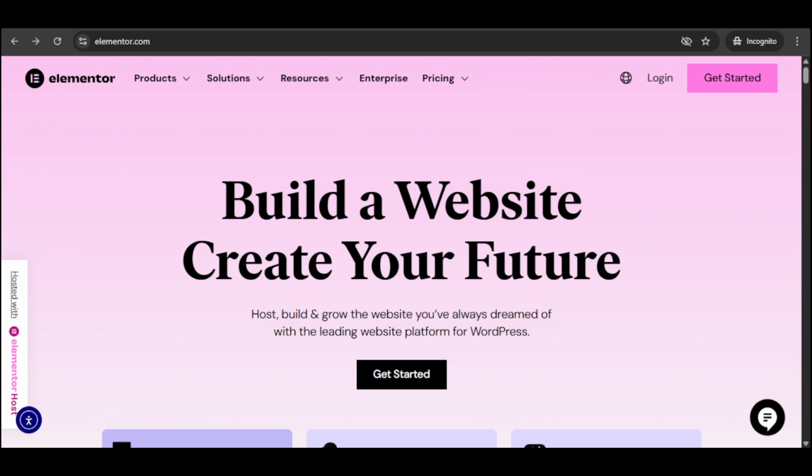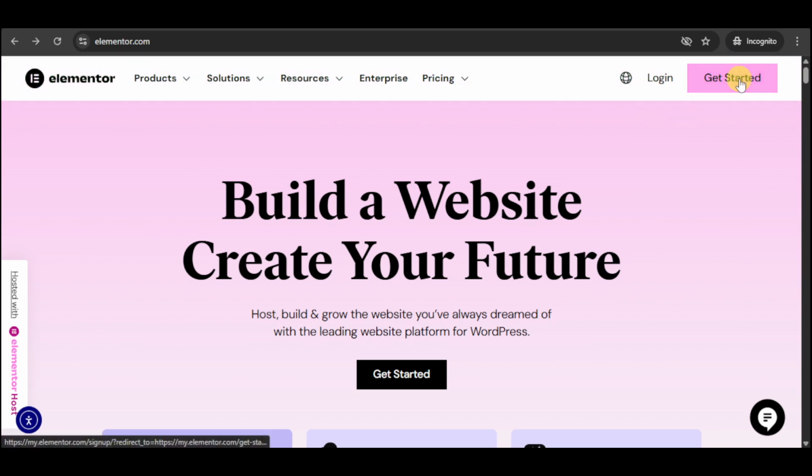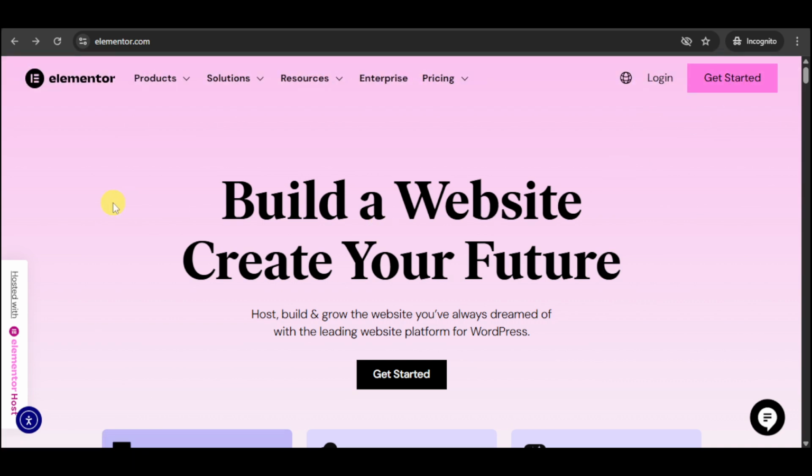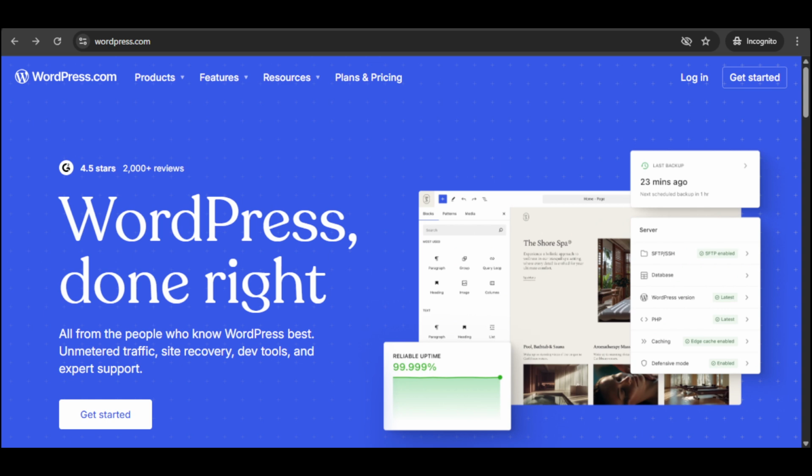In this video, I'm going to teach you how to make Elementor images the same height. So in order to do that, what we can do is head over right here into our elementor.com. Make sure to log in if you already have an account or click on this get started right here if you don't have one. From in here, we need to head over to wordpress.com.